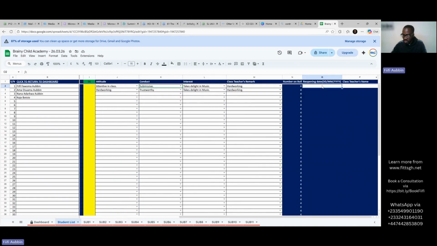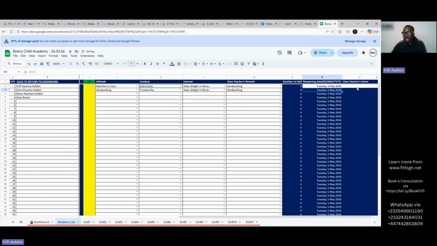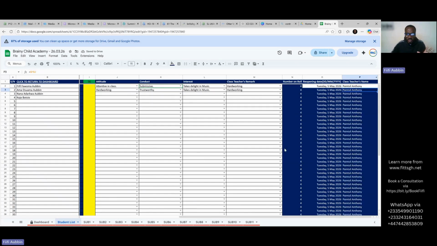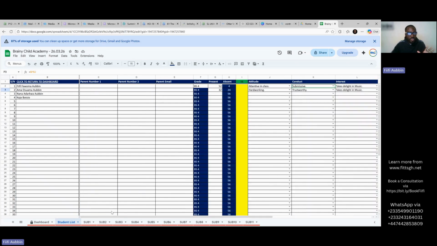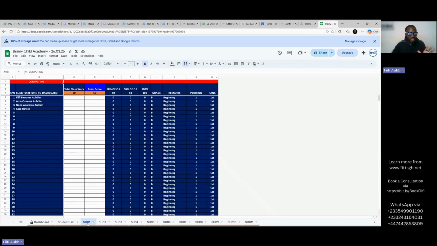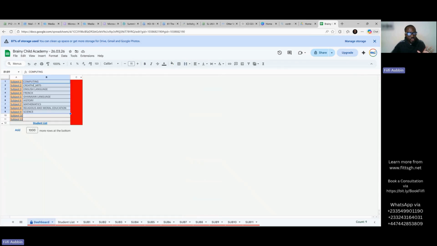So we're going to reopen on, let's say, the 5th of 5/2026. You put it there, and it gives you class teacher's name is Paintil Anthony, something like that. I believe it's not difficult to understand. So once you finish, you come to the first subject. And the first subject here is computing, because on our dashboard, computing is first.